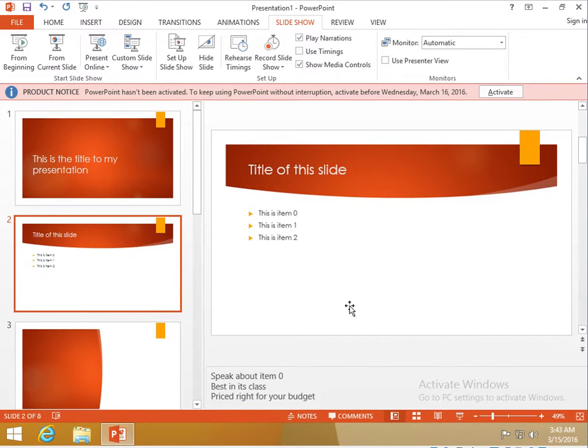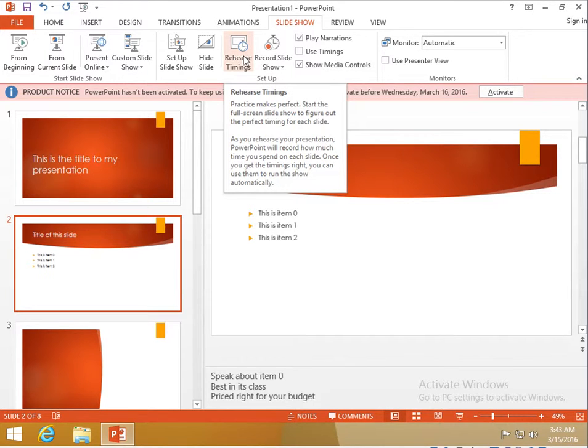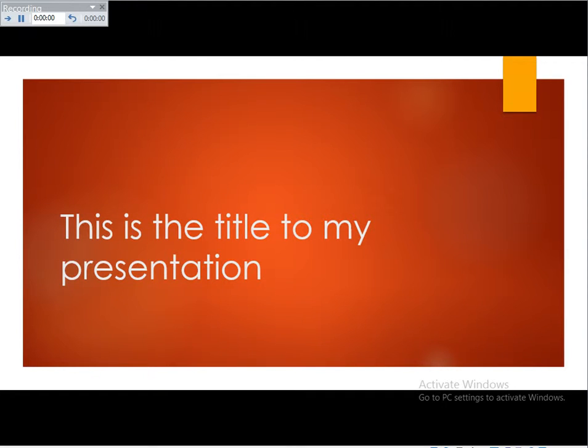Now what I can do is rehearse the timings on my slideshow. So if I click rehearse timings, here we go, and it gives me this little recording box up here that counts up the time per second. So I can talk about this slide. I can go to my next slide.